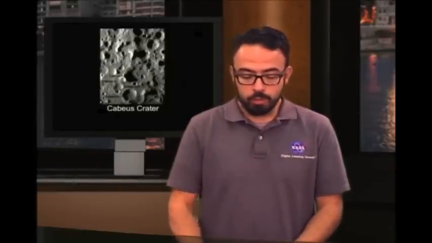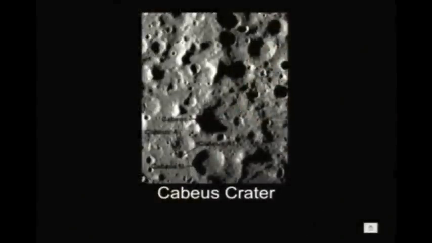As you remember from earlier, when something crashes into the moon going very fast, there will be an explosion that blasts a lot of material out. And if there's any ice in that crater, it will get blasted out. So we found a crater called the Cabeus Crater. It's this one right here. It's very dark, very deep, and it's near the South Pole.